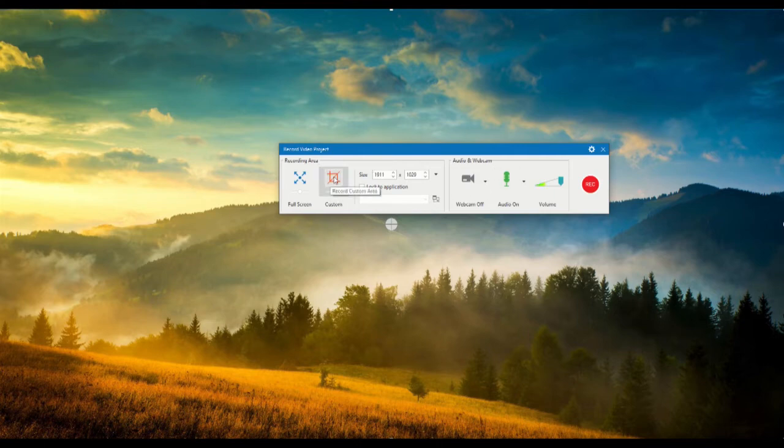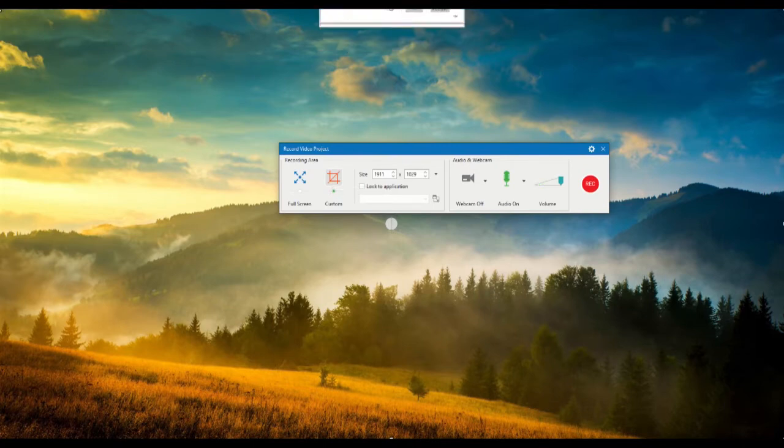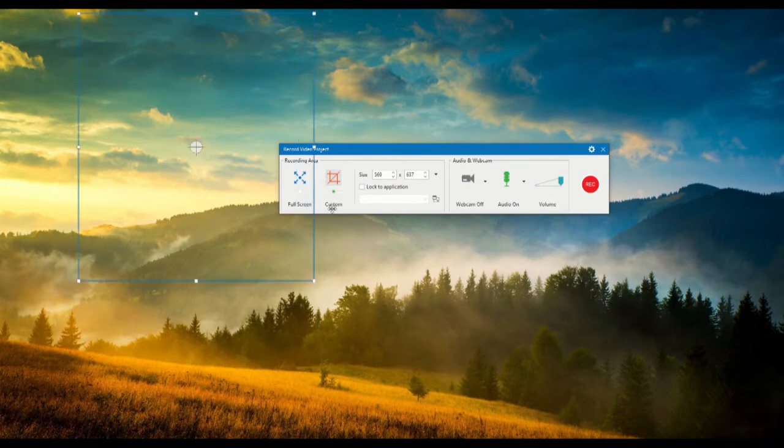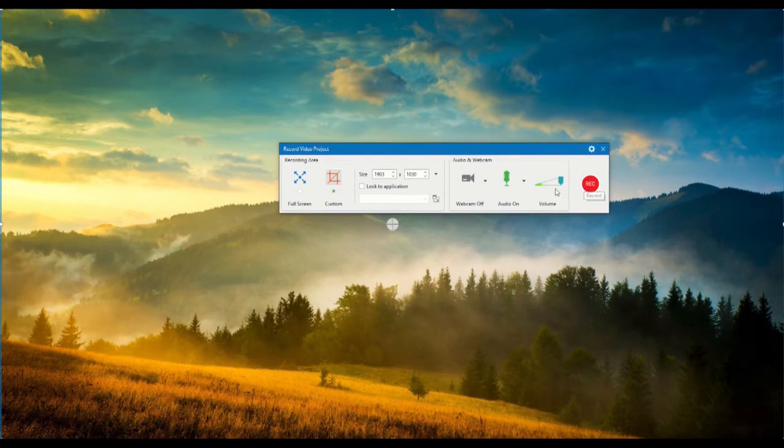Now, the first thing I want to do is click Custom to select my screen area. If you notice this blue box, this is for ActivePresenter 8. If I don't want to record my whole screen, I could just move it around and just record like a small corner of my screen, but I want to record everything that's on my desktop. I'm not going to include my taskbar at the bottom of the screen. And then I'm going to go ahead and click record.